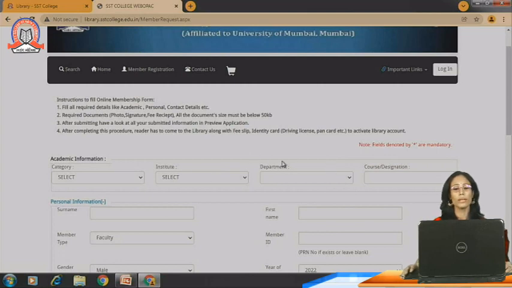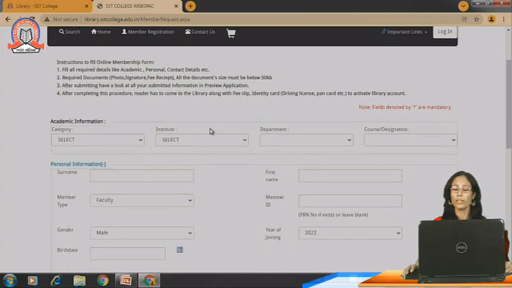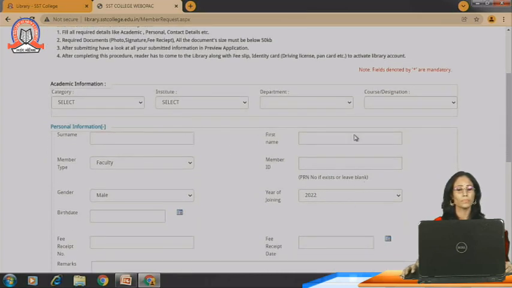Now before filling the form, you need to go through this instruction given here very carefully, especially the required scanned documents like your photograph, your signature and fee receipt in JPEG format, which should be below 50 KB in size. You need to keep ready on your mobile or machine before filling the form, and while filling too, you need to be very careful. So let us see an example how to fill the form.